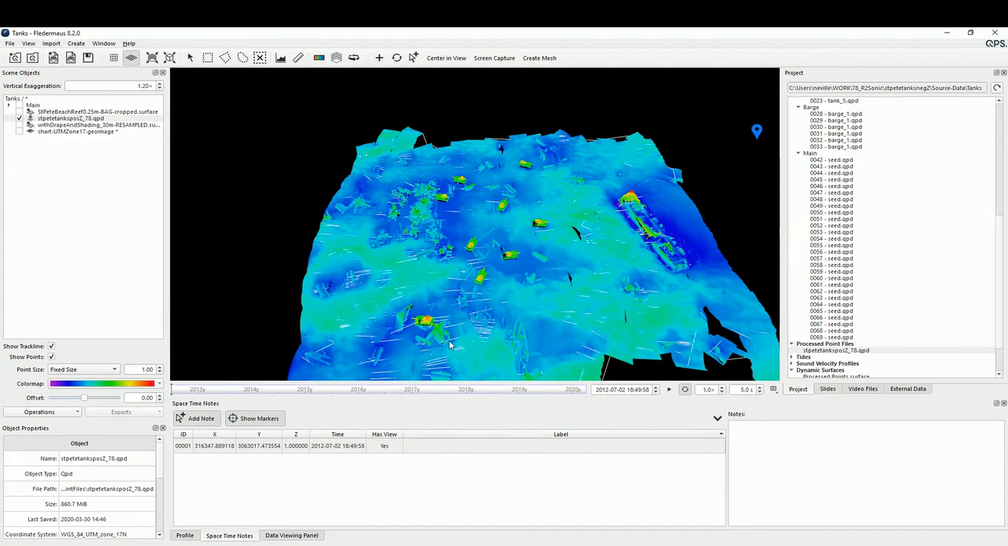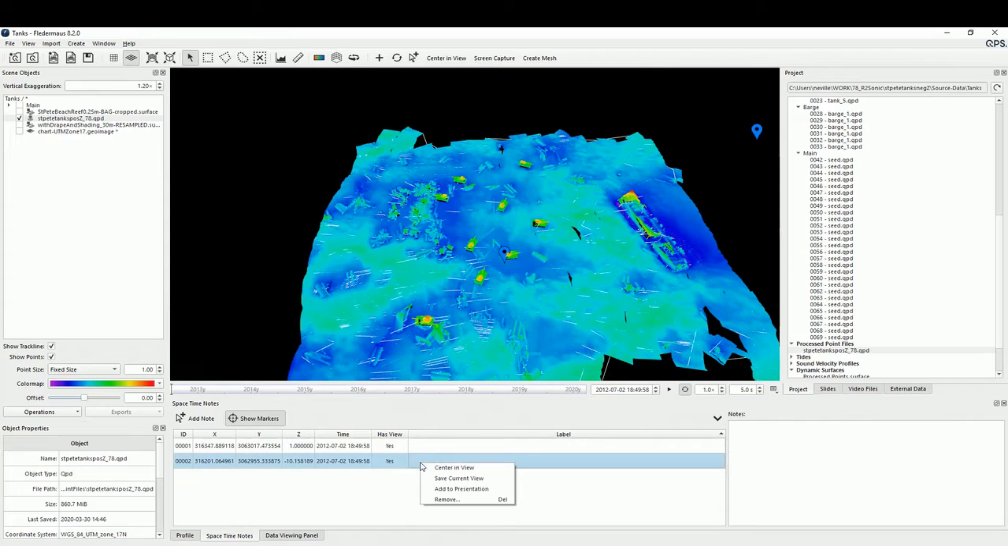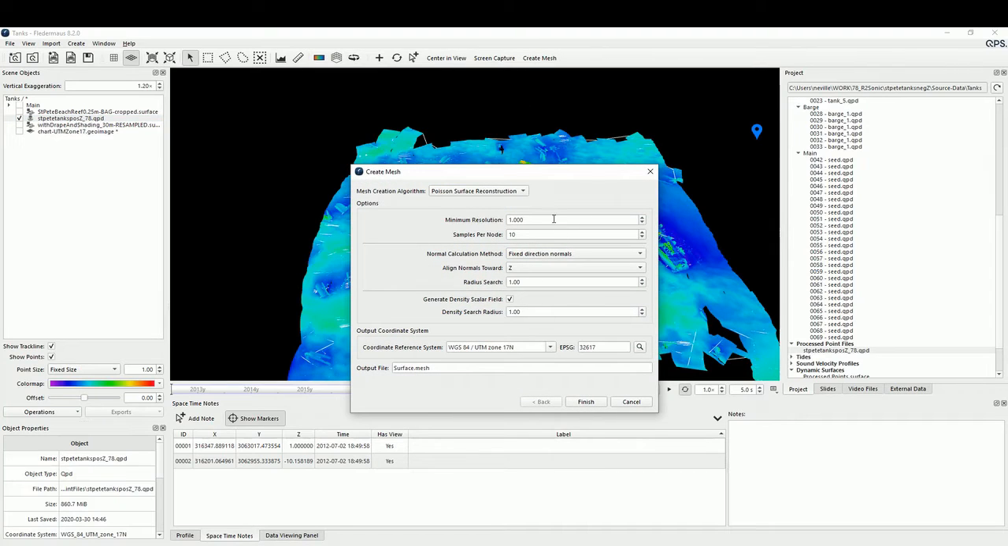I'm going to create also a new space-time note recording the view for here for when I get to my presentation later on. So I'm going to select the QPD for the new data. I'll open up my create mesh dialog. The main thing you have to consider with the create mesh is the minimum resolution. As I talked about, it is variable resolution, so this is simply the smallest resolution. Some areas, if they don't need to be at this level, won't be as fine. But I'm going to put that, let's say, about 10 centimeters.